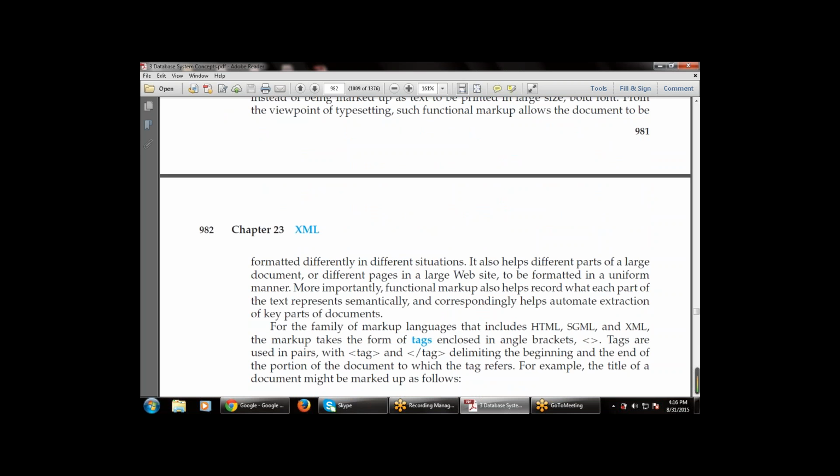Whatever the situation or scenario, XML is used in different formats and for different criteria. It also helps different parts of a large document, or different pages in a large website, to be formatted in a uniform manner. Whatever the document, whatever the large site, whatever the pages available, they are formatted in a uniform manner.